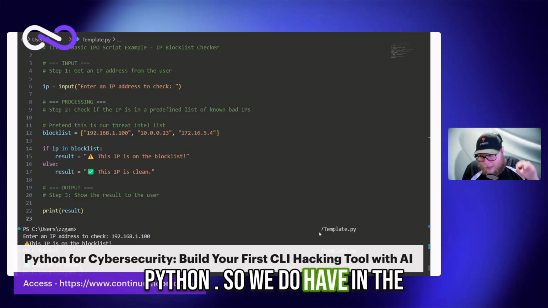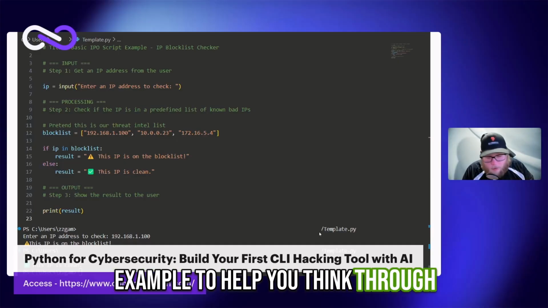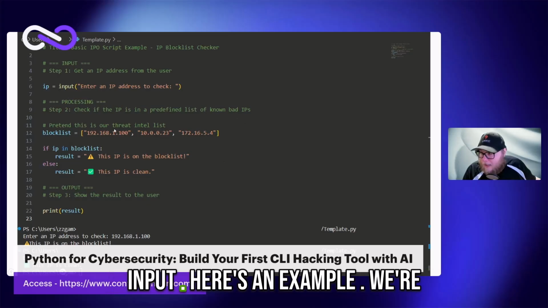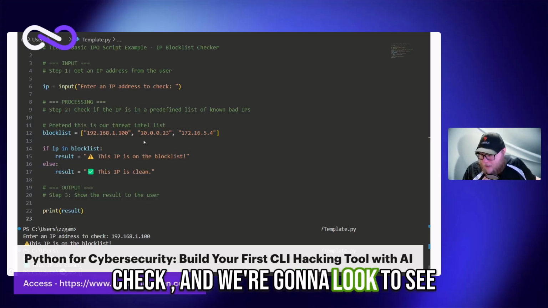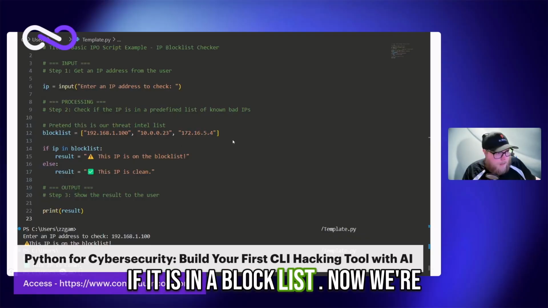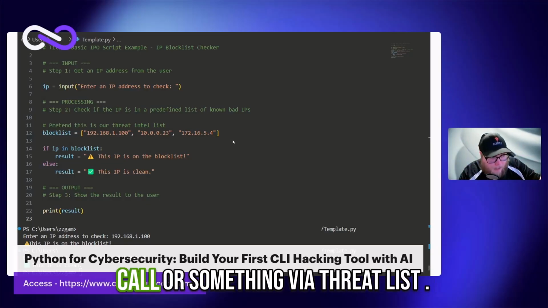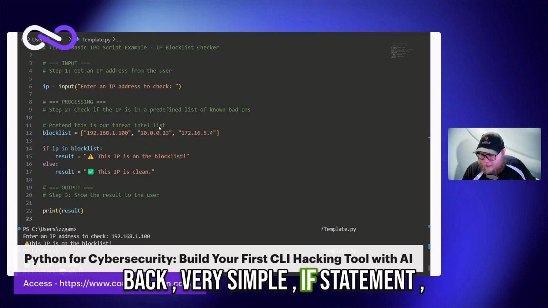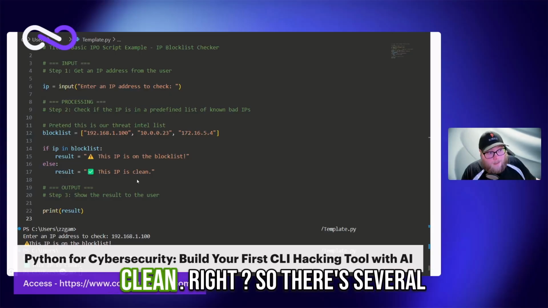So we do have in the workshop a little template and an example to help you think through how you might build different applications. You start with your input. Here's an example. We're going to take an IP address to check, and we're going to look to see if it is in a block list. Now we're pretending this block list is something we might grab via an API call or from a threat list. And then depending on what comes back, very simple if statement, this IP is on the block list or the IP is clean, right?